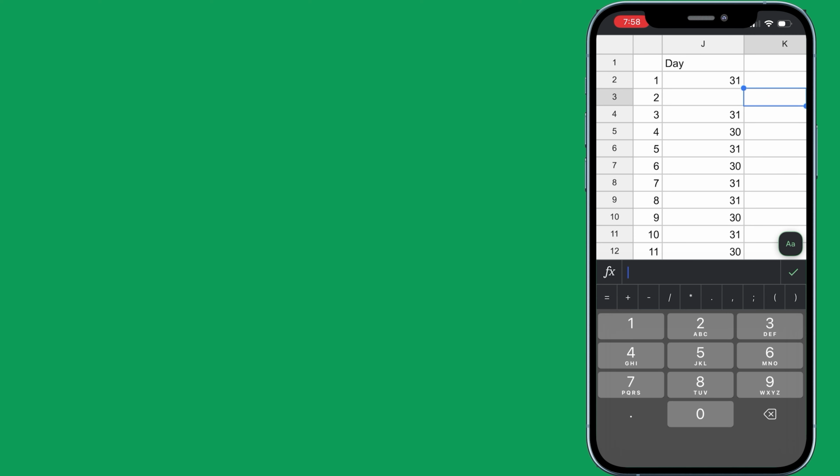So in K3, I'm going to put in a formula. It says equal month, open parentheses, date, open parentheses, B3, comma 2, comma 29, close parentheses, twice, equals 2. What that's going to do is tell me whether or not year 2026 is a leap year in cell B3. Right now, it's not a leap year.